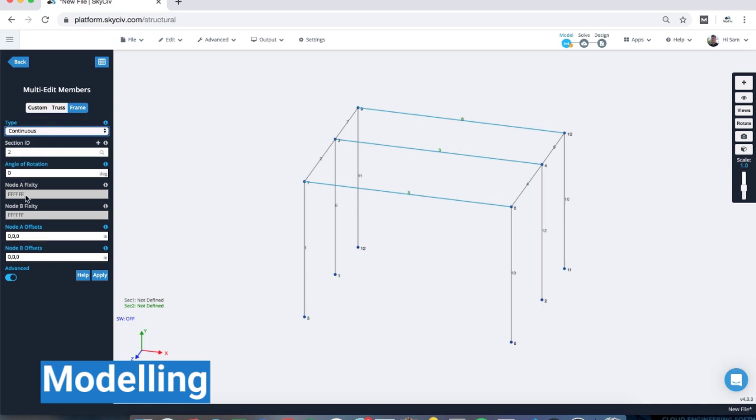And you can also control your fixities here, so if you want to make the end fixities, whether they're fixed or you can make them pinned, you can control that via the node fixities just by toggling on custom and changing this, or you can hit frame and it would automatically detect them as being pinned.